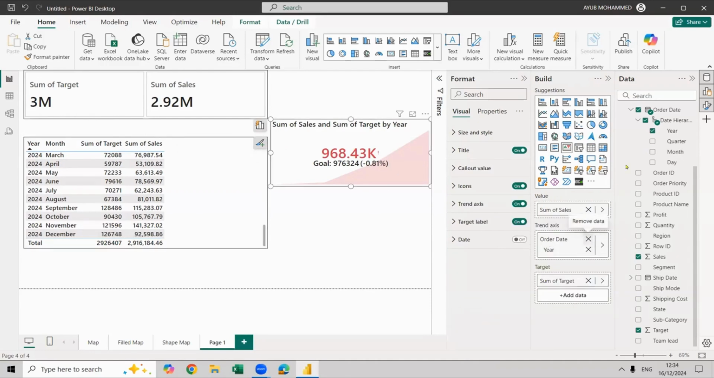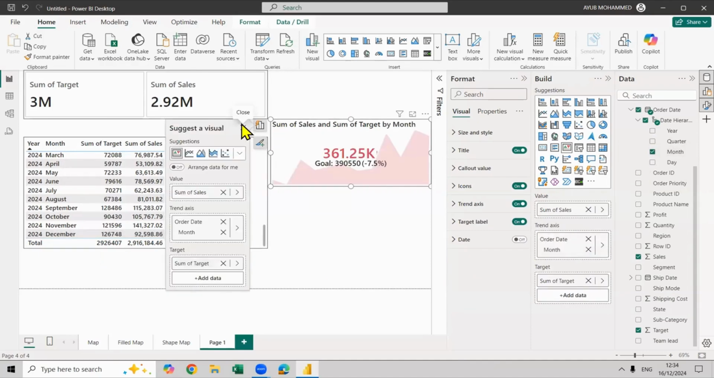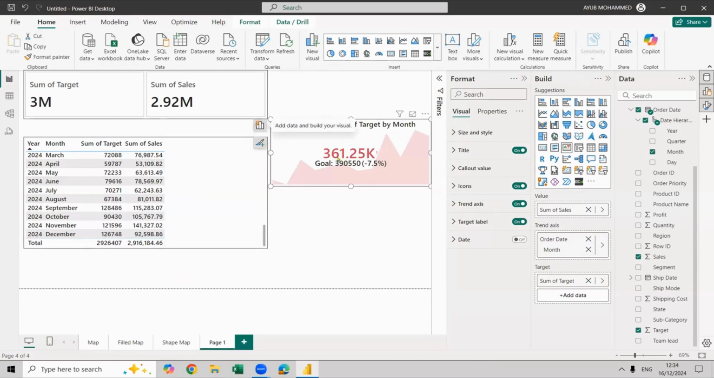Now here the same thing. Instead of year, if I select the month, what am I getting over here? Which one is it taking? 3,61 and 3,90. Which year is it taking for me? Any idea? Check it out. In this data only you have it. Somewhere in this data you can see.